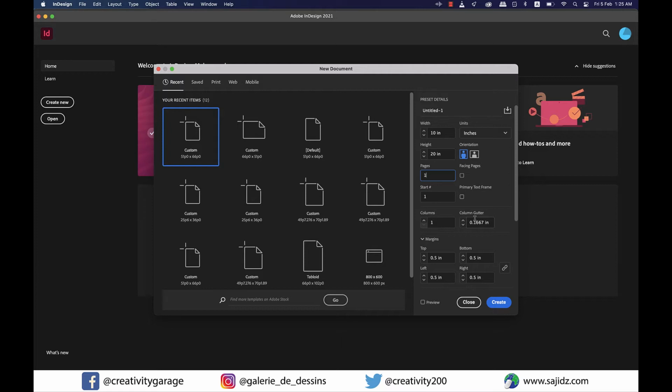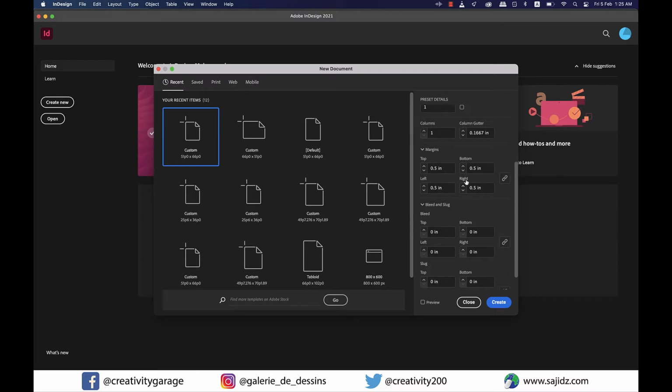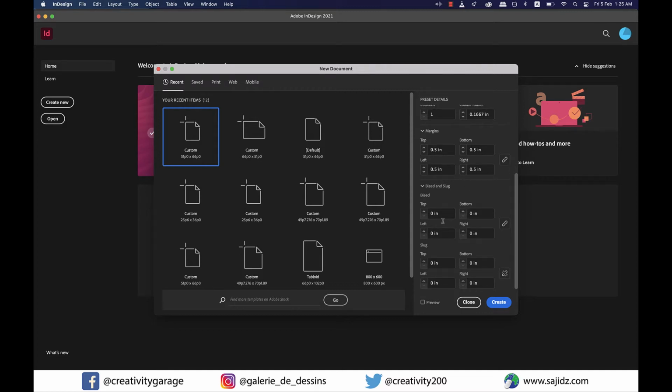I also choose to have a 0.5 margin on all sides. I'm going to use this as a guideline for a general safe area for my content. And I'd also add a 0.125 inch bleed on all sides, as the top of our calendar is going to feature large full bleed imagery, meaning the images will extend all the way to the edge of the page with no visible border or white space. So once our setting is done, I'll hit create.